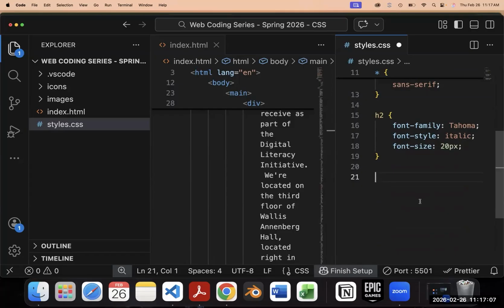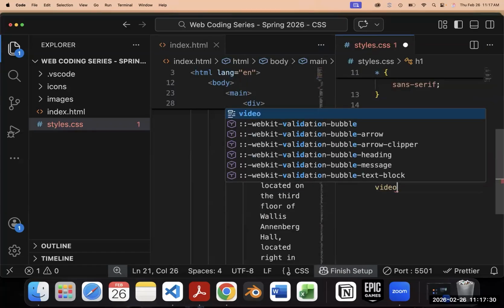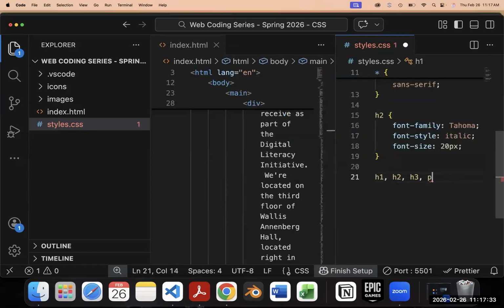So if I want to add stuff to my H1, I can type H1. But if I also want to add stuff to my H2, I can do comma space H2. And let's say I also want to do it for my H3, comma space H3. And you can add as many elements. If you wanted to do your paragraph, your images, your video, you can just keep going and going and going. But basically, what this selector says is look for all of my H1, H2, and H3 elements.